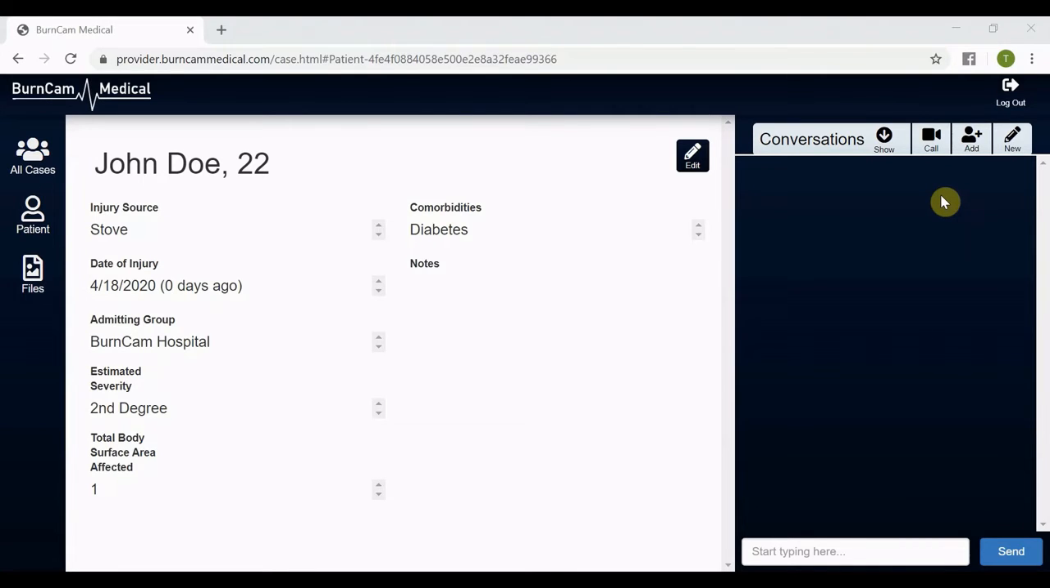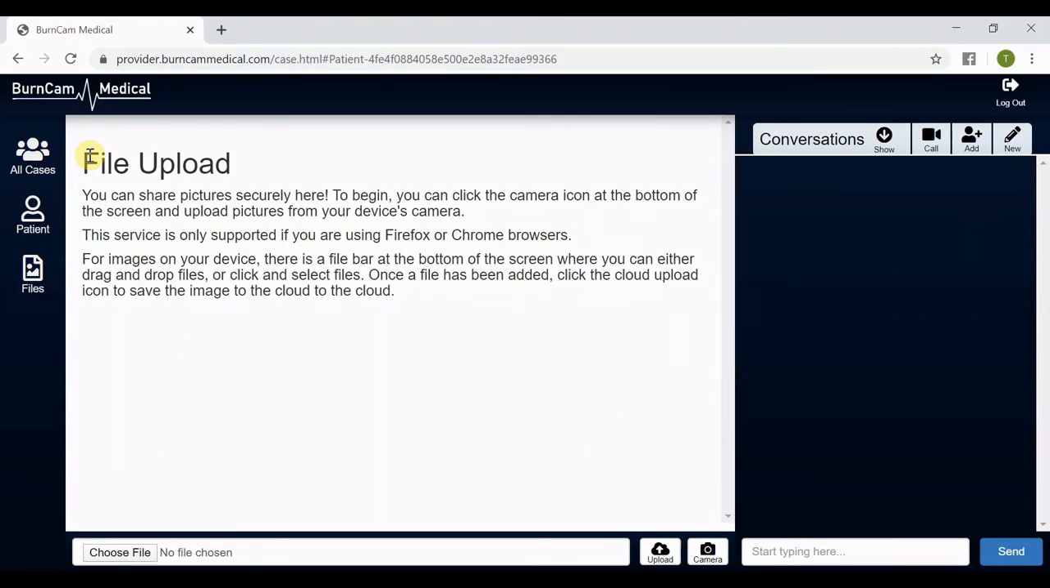Let's get a picture of what we're looking at. So we're going to go over from our dashboard to Files. And we're going to see that this changes to File Upload. So here you're able to share images securely. And there's two ways to do it. We'll start with uploading an image from our device. So let's go to Choose File.